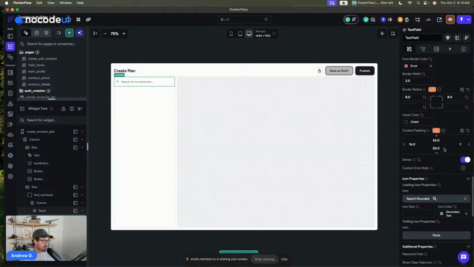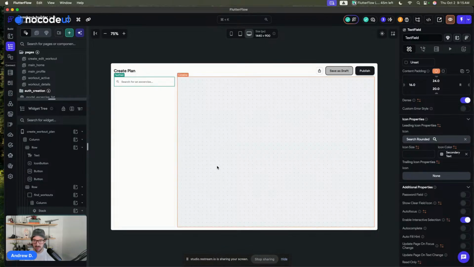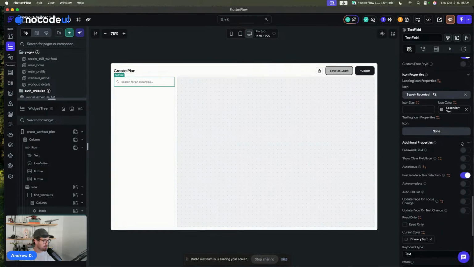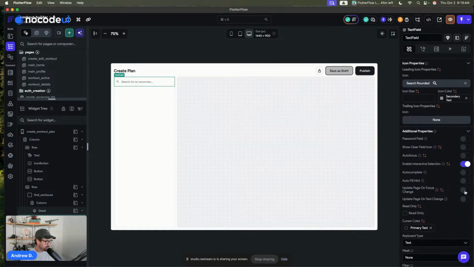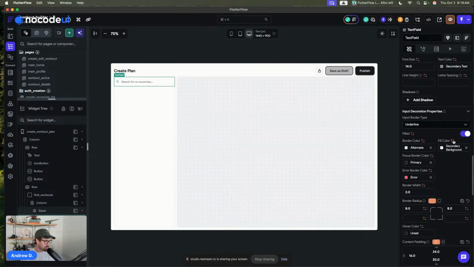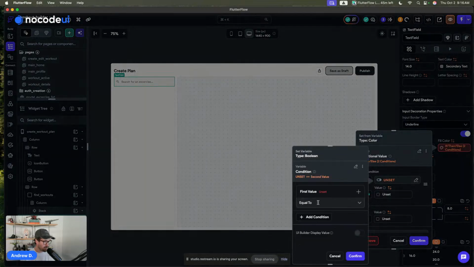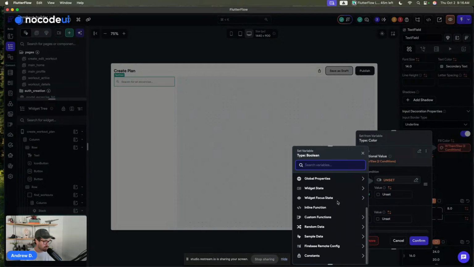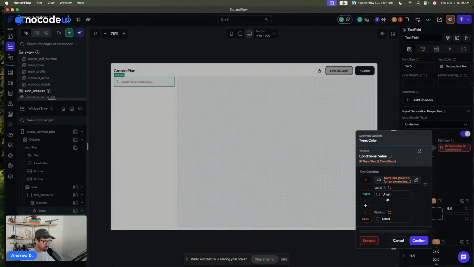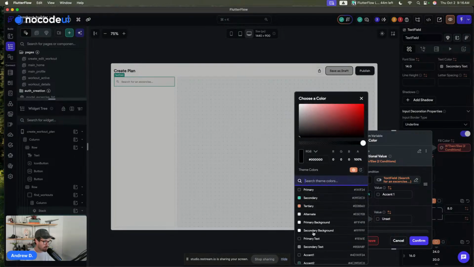Really what we want is for this to update on focus. And if you guys can't see this, maybe I'll go light mode. I sort of like light mode, but I know sometimes in the morning it can get pretty crazy. Enable interactive selection, update page on focus change. That's what we want. And we want this icon and maybe this, right? I always love doing this. So conditional. Actually, the condition is already set for us. Text field has focus, and we'll do accent 1. If not, it is secondary background.